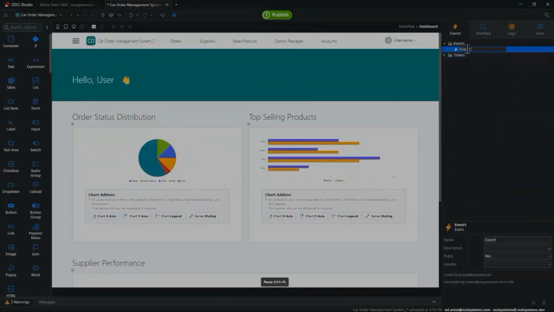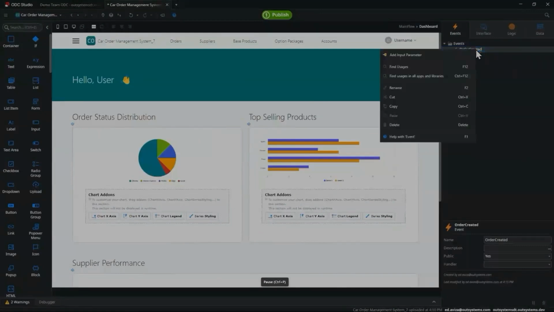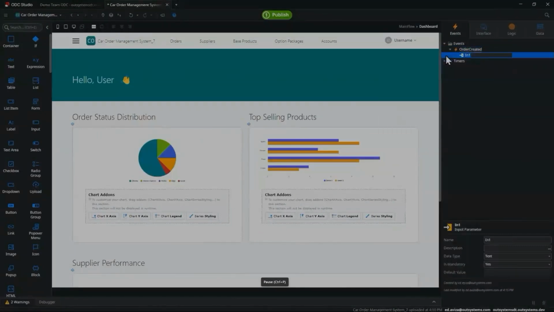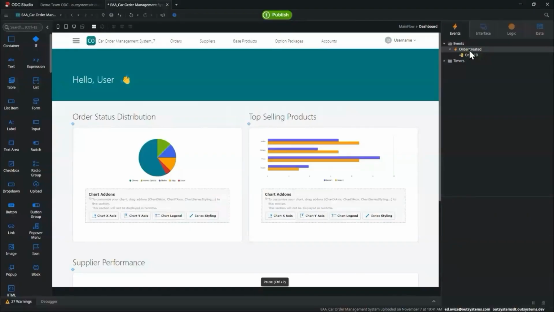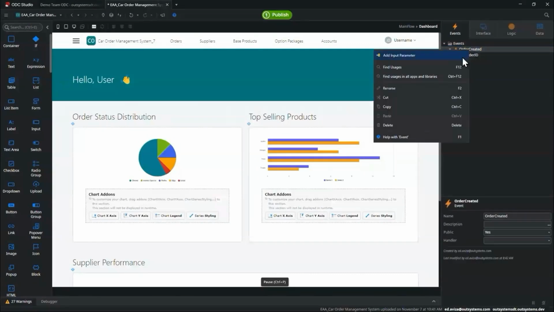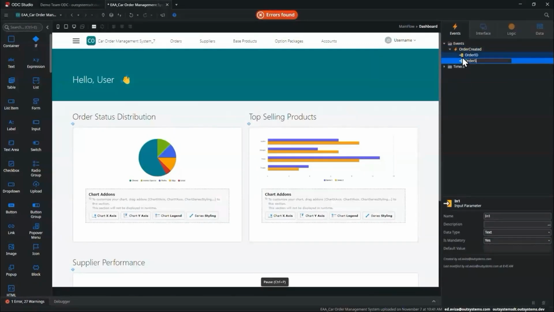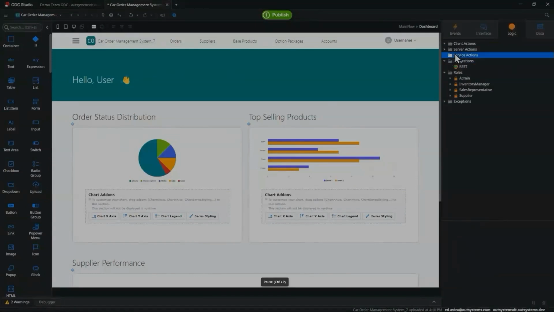In this example, I want to create an event that will get fired off whenever an order is created or updated in our systems that will call an AI agent to determine whether that order is approved or rejected. So as I create the order created event, I need to add a couple of input parameters. So I'm going to add the order ID and status ID input parameters here. And then once my event is built, my next step will be to create a service action as the event handler to set the order status once the order is completed.